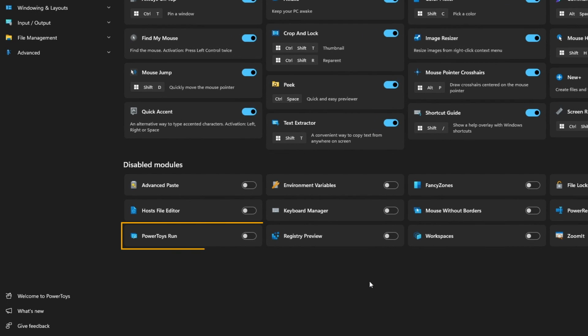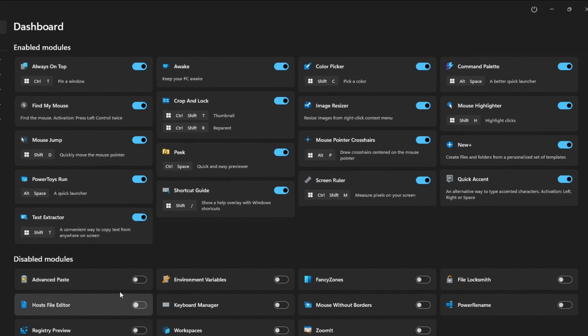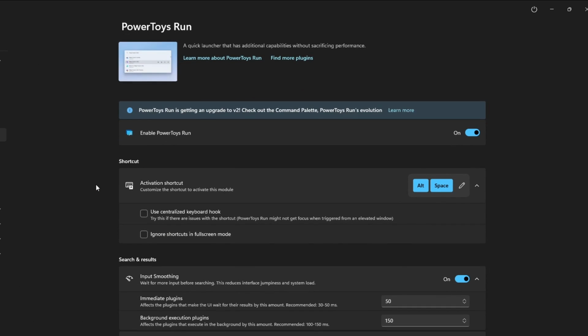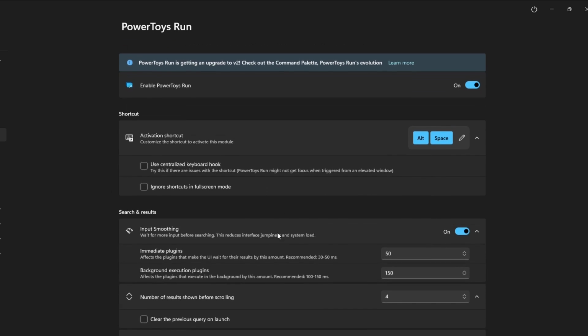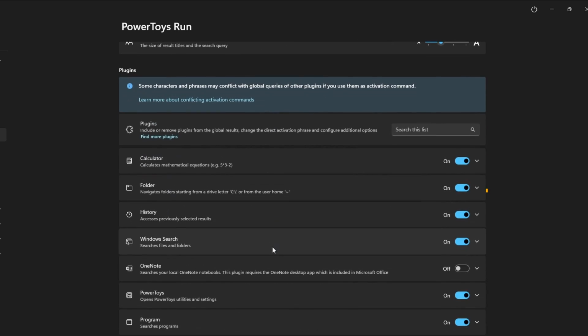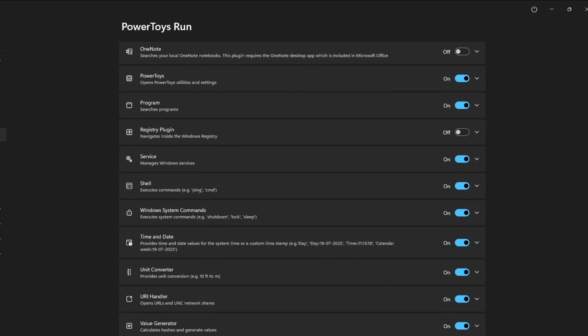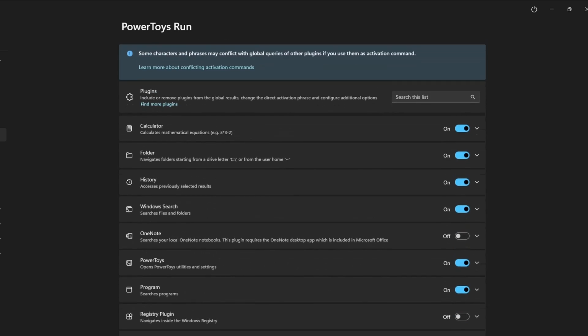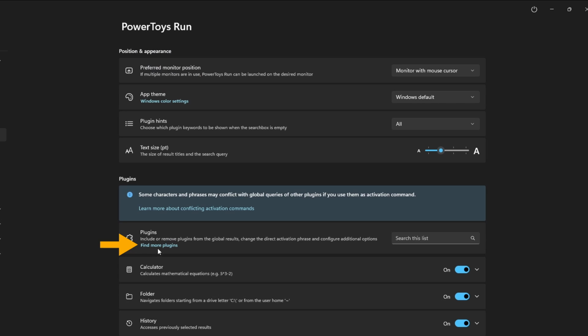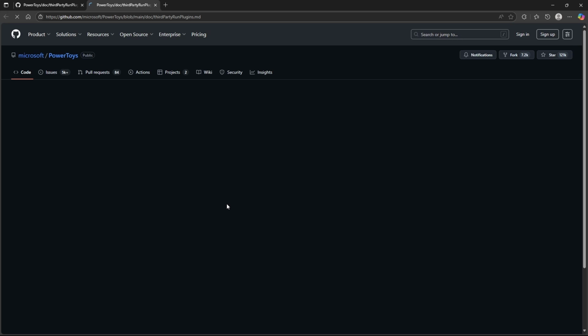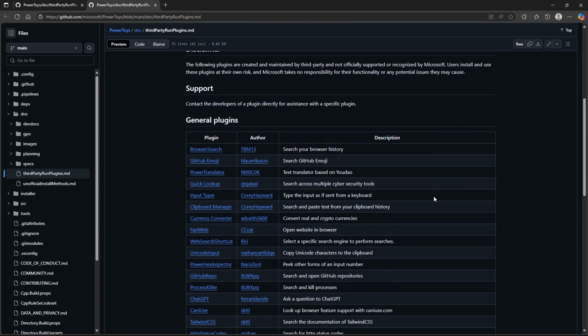Next is the PowerToys Run module. This one is similar to the command palette, but it gives you even more control. Enable PowerToys Run and click to open its settings. You can use the default settings, but if you want to fine-tune your search, scroll down to the plugins section. From here, you can enable or disable specific plugins based on what you want to search. To add more functionality, click on Find More Plugins. This takes you to a GitHub page with third-party plugin options.